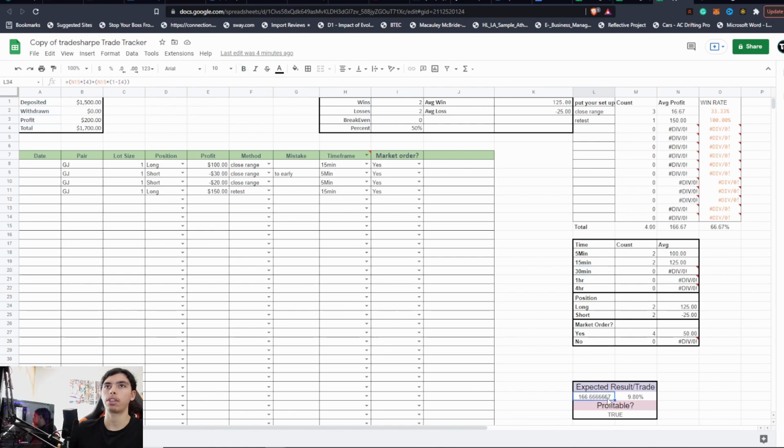Then this is your expected results, and then, if you're profitable, it will show true here. If you're not profitable, it will show false, right? So if I made this a loss here like this, I think this would show false, right? So you can see, look, you actually lose money, right? So very, very good to tell you if you're profitable or not. And a very useful tool, guys. So that's basically how to use this. Make use of it, and trust me, it will help your trading a lot.